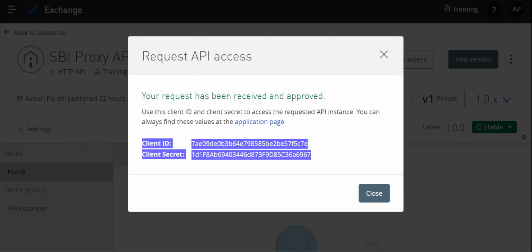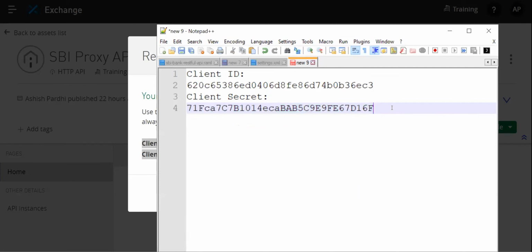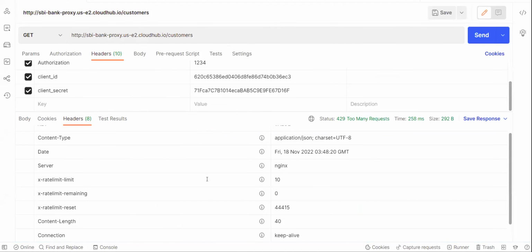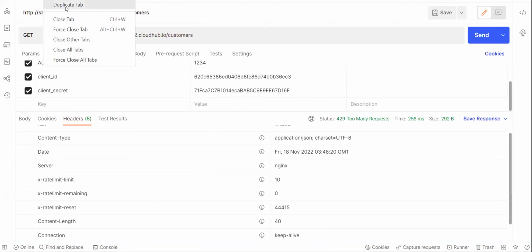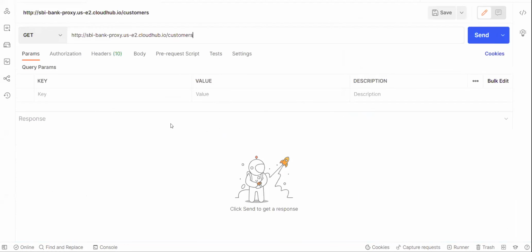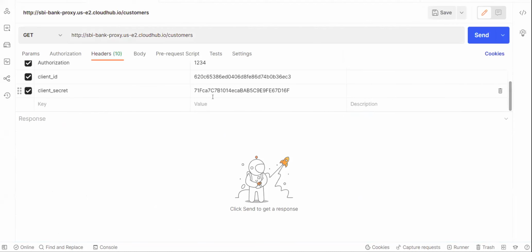Control C, we'll go back here, Control V. Okay. Now what we'll do, we'll go to Postman and I'll say copy, duplicate. So everything will be there as it is. I just need to change the client ID and client secret. So we'll give a name to this one.